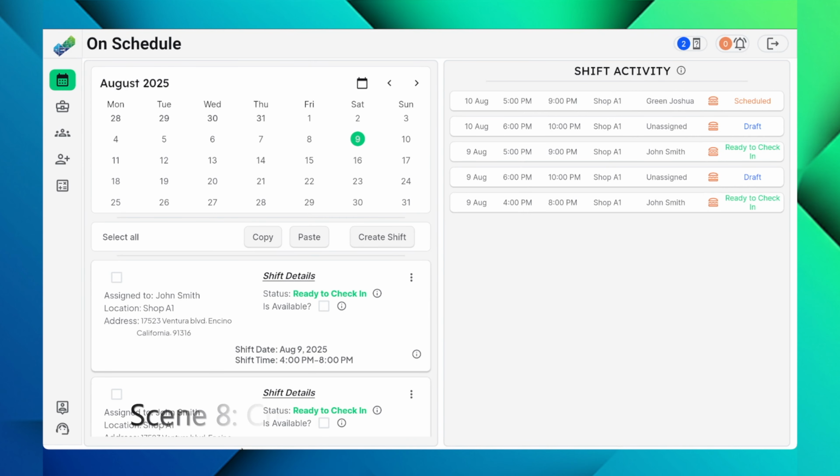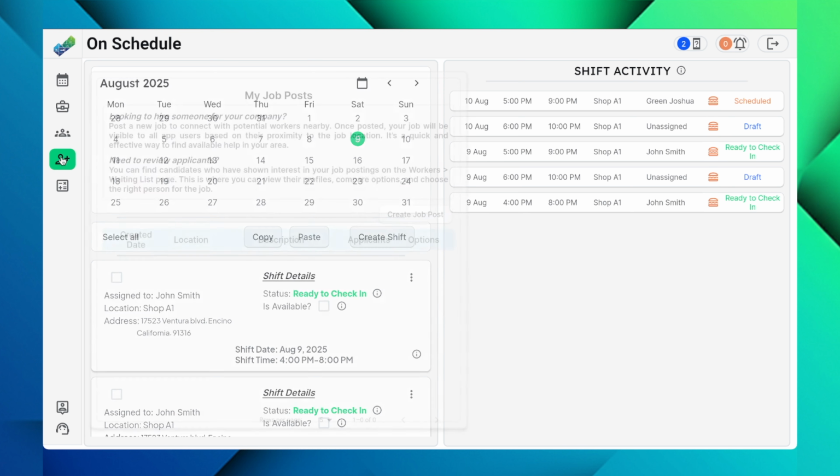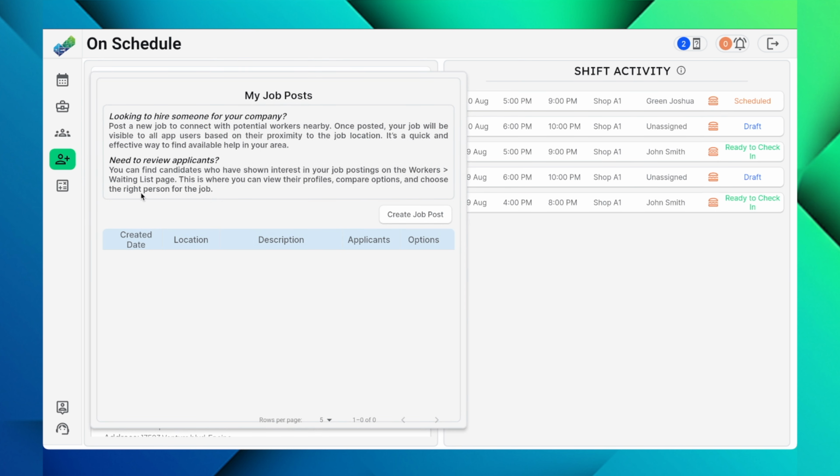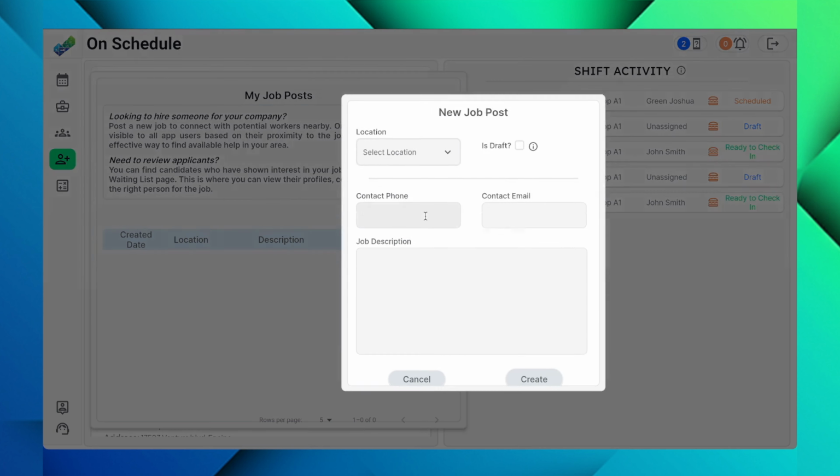Sometimes you need to find a new worker for one of your locations, and OnSchedule has a built-in marketplace designed just for that. With a few simple steps, you can create a job post that will be instantly visible to all OnSchedule mobile app users in the area. They'll receive a notification and be able to view the job details right in the app. Best of all, it's completely free, and you can post as many jobs as you like.